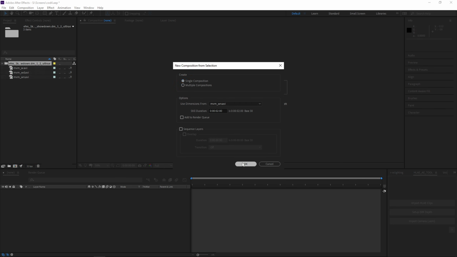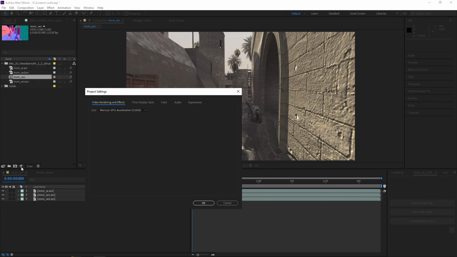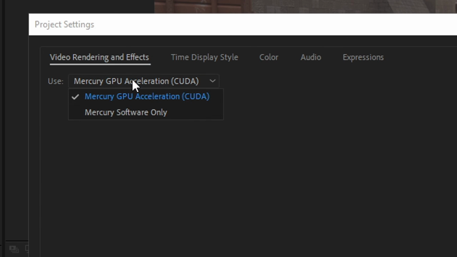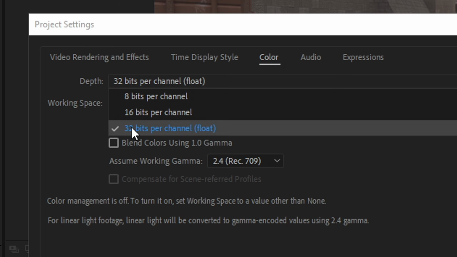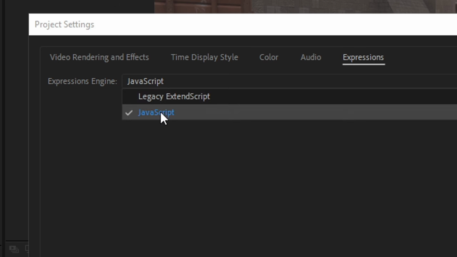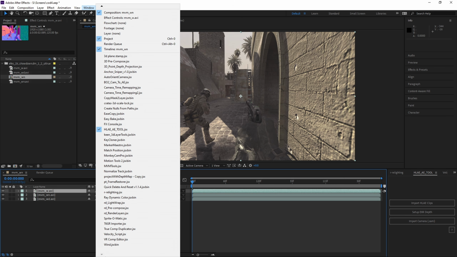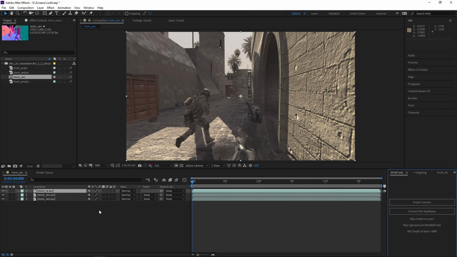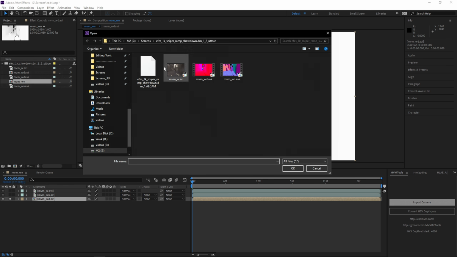Select single composition. Good. Let's adjust the project settings. It's super important. Set video rendering to Mercury GPU acceleration, CUDA. Project bit depth to 32. And expressions engine to JavaScript. Next, open the MVMTools script. Convert the depths. Import the camera.